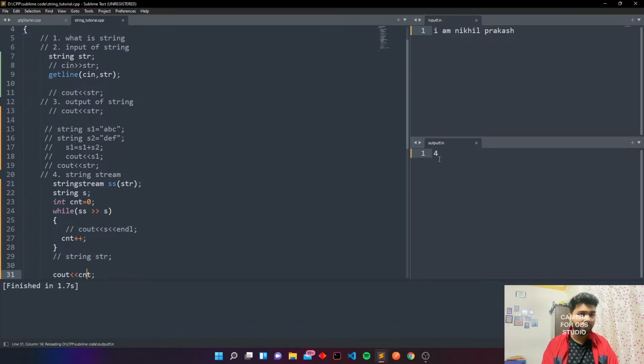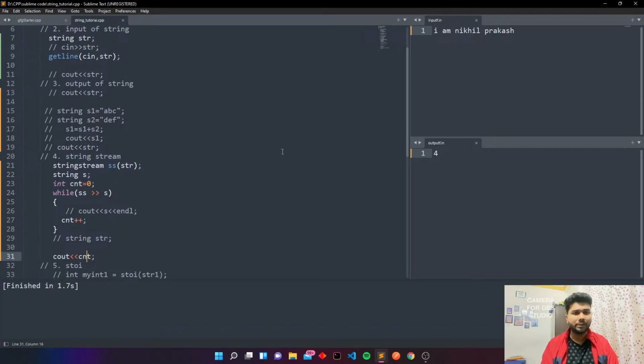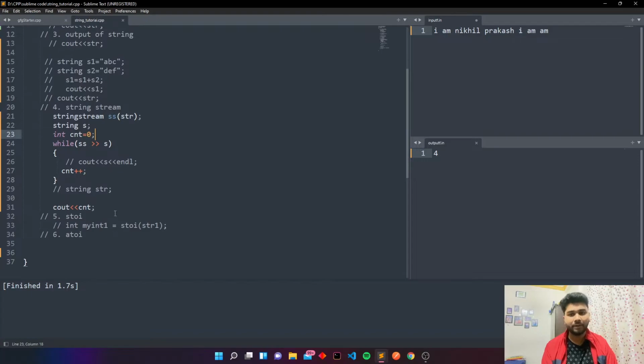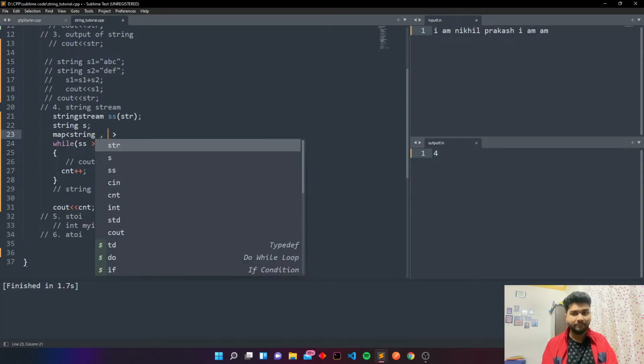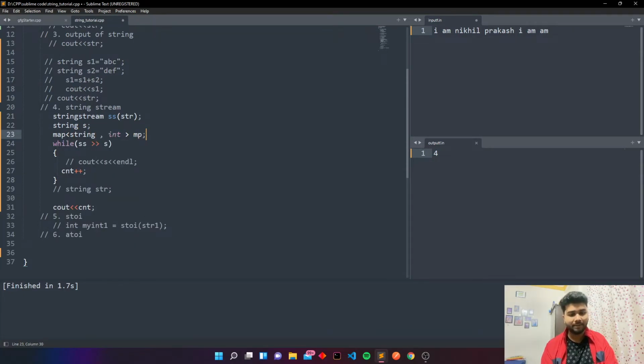So here you may see it is 4. Now let's say you want to count the frequency, okay, so let's say I and m. So here 3, okay. So you have to just take a map. The first one is a string, and the frequency will be integer type. Let's say mp. Now you just have to do mp of s plus plus in order to do this.